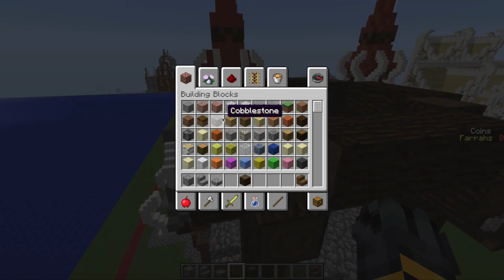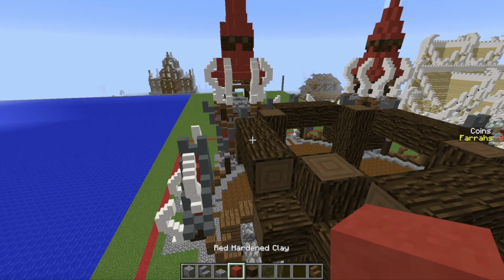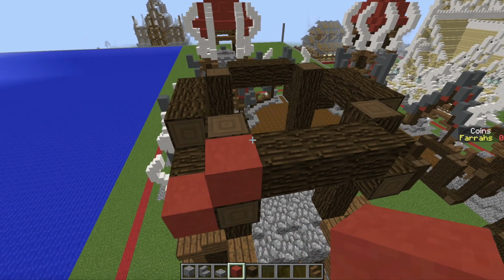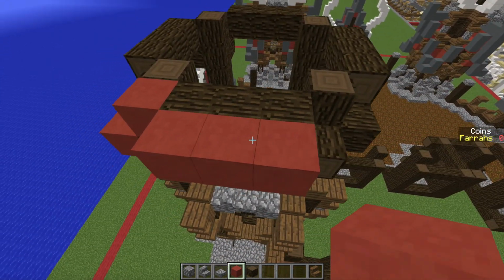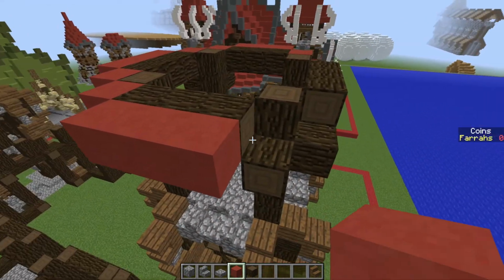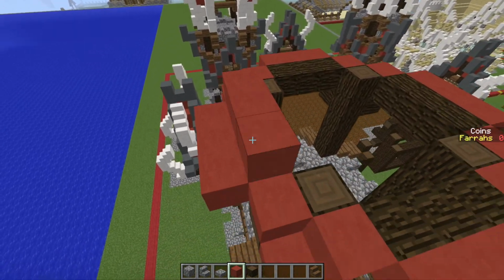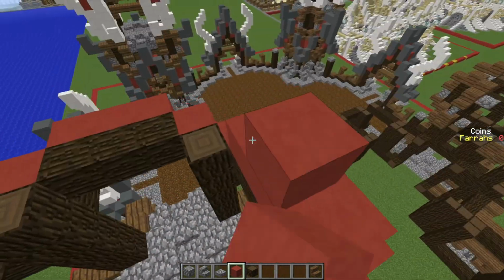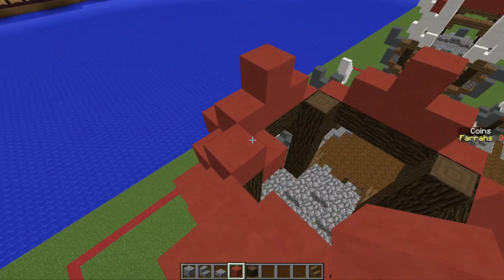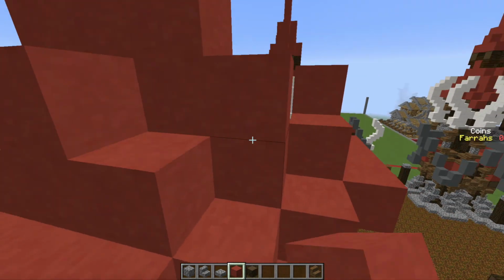Then once you've got that done, you can take your red hardened clay, and we're going to first start off by placing 1 in the corner, then 1 going up, then 3 going out, and then around each side with the same pattern. And we're essentially going to make the same rooftops we made before. So the next layer is 3 with 1 in the middle, like so, and then we place 1 in the corner and make this sort of pattern.